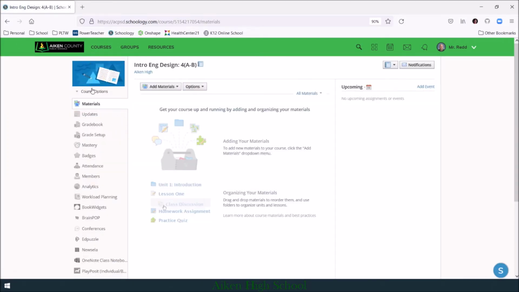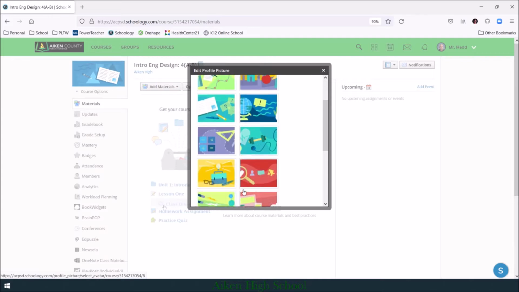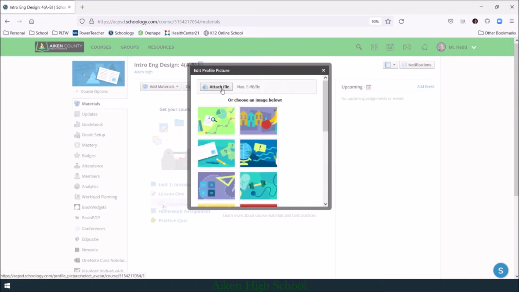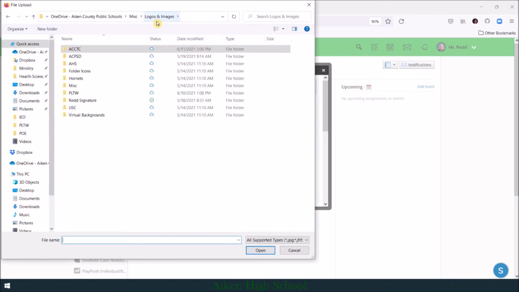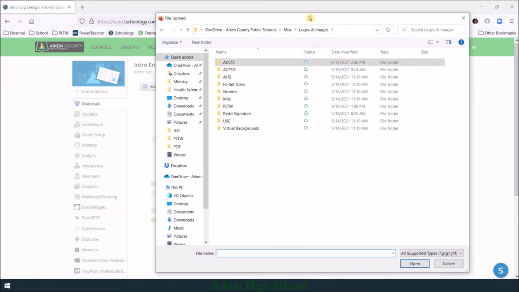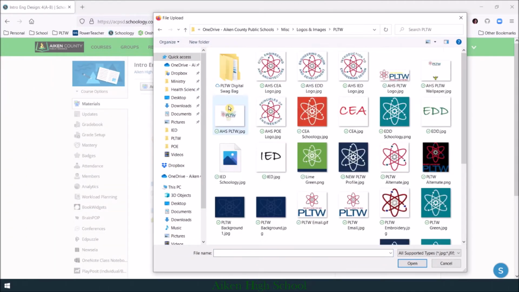Right up here is where you add an image, and it's very easy to do. So you can click on Edit Picture, and when you do that, you can choose a different image that's already part of Schoology, but you can also add your own image. So I'm going to go to Attach File, and I have logos and images that I've used before. And so you can just click on wherever your images that you want to use. You can find one online. You would find that image.